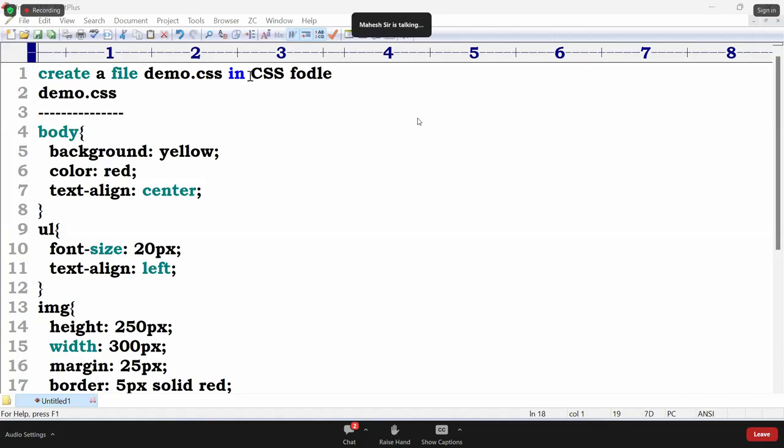Inside static, the CSS folder is there, not static. The CSS folder is available in the static folder. Inside that, you have to create the file.